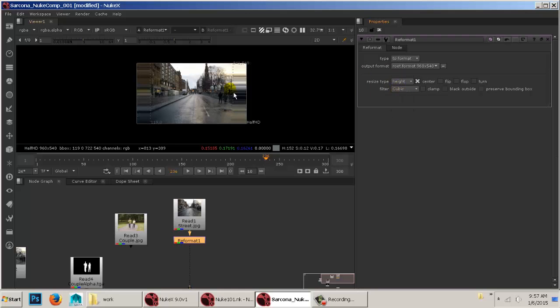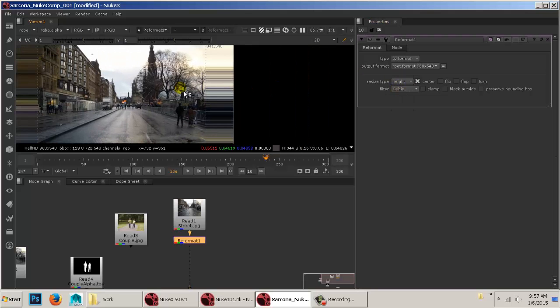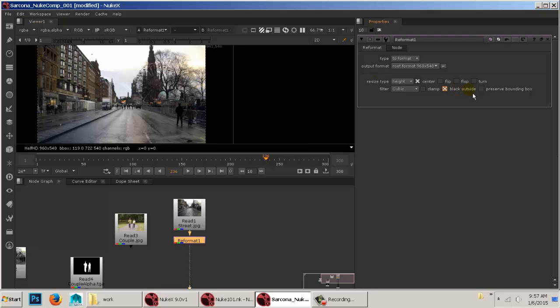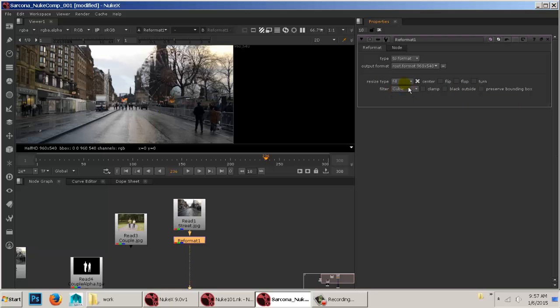Or I can say height, and you'll see that it fits the height in here, and because the width was actually shorter than the height, we get this stretching. We're just stretching those pixels to fill in that gap. I could say black outside and it'll get rid of that, but I don't want to do that anyway. I can say fit, and I can say fill, and these are essentially the same thing as width and height. I don't know why they have two here and two here. It's probably just a carryover from something.